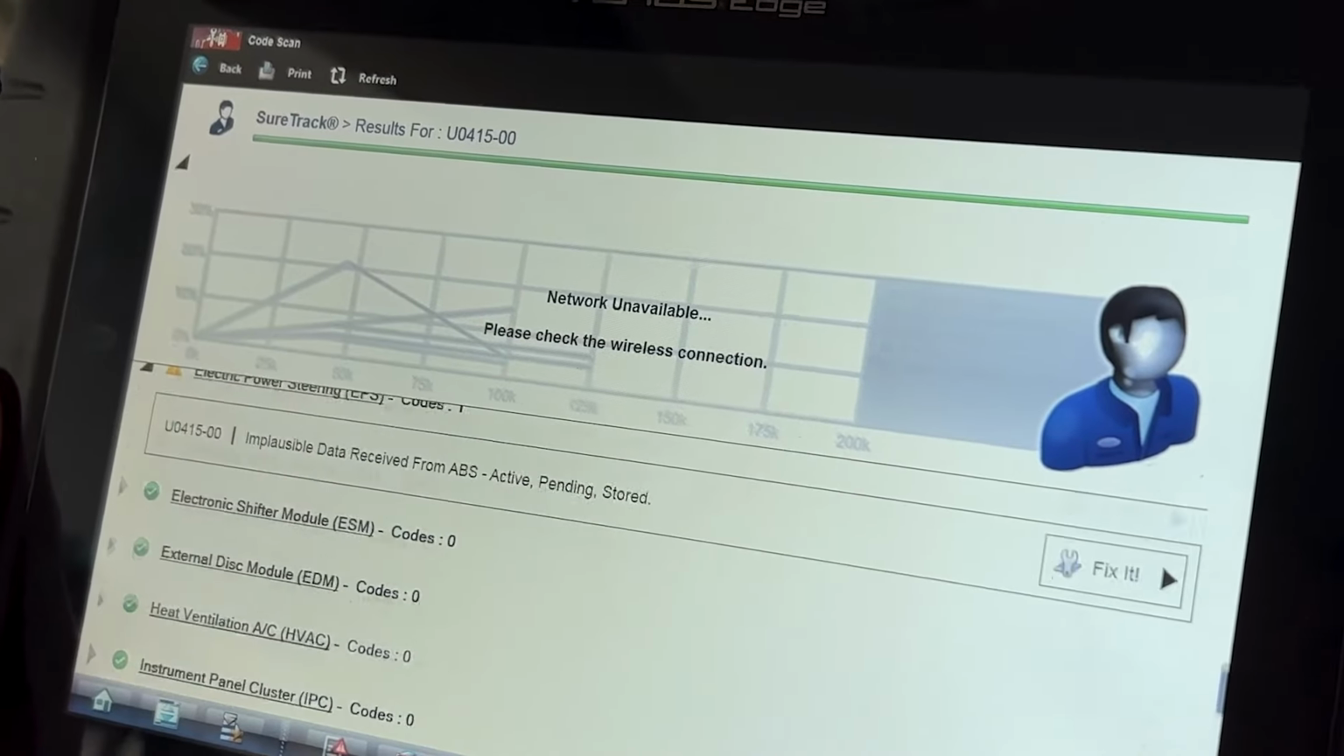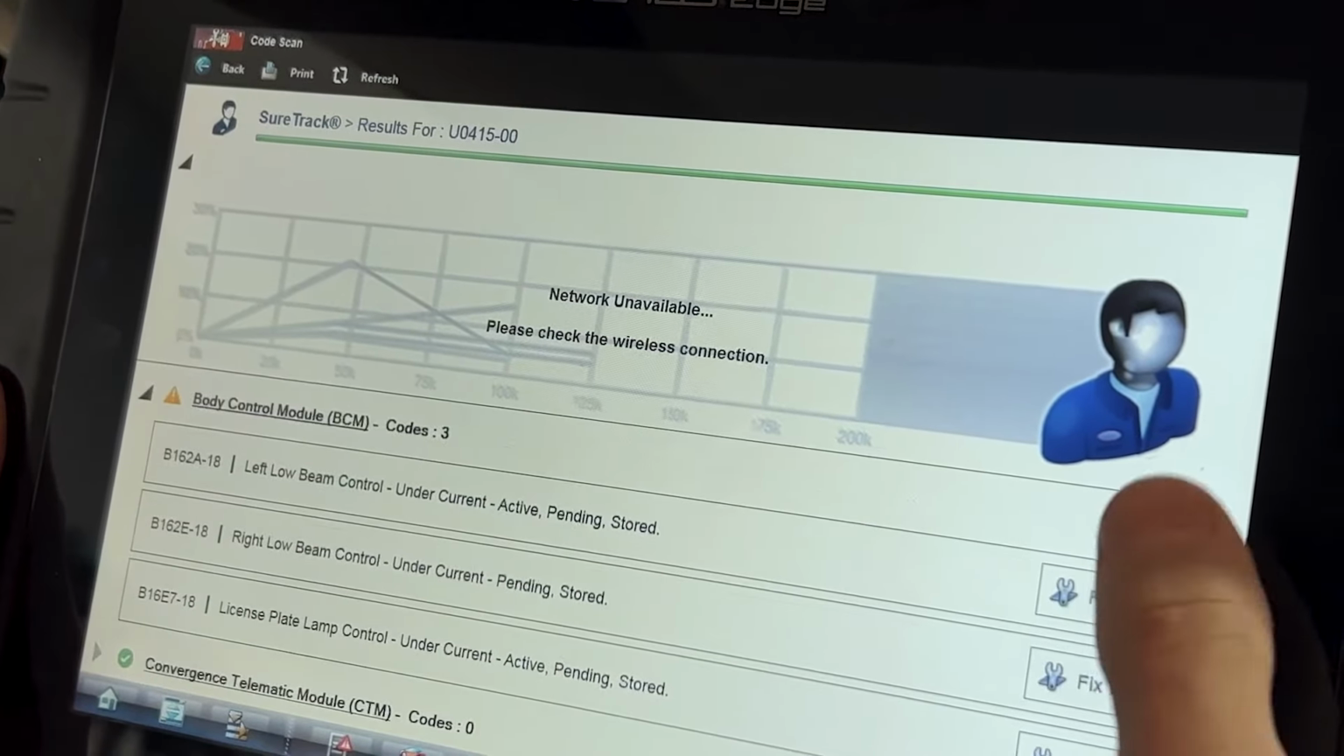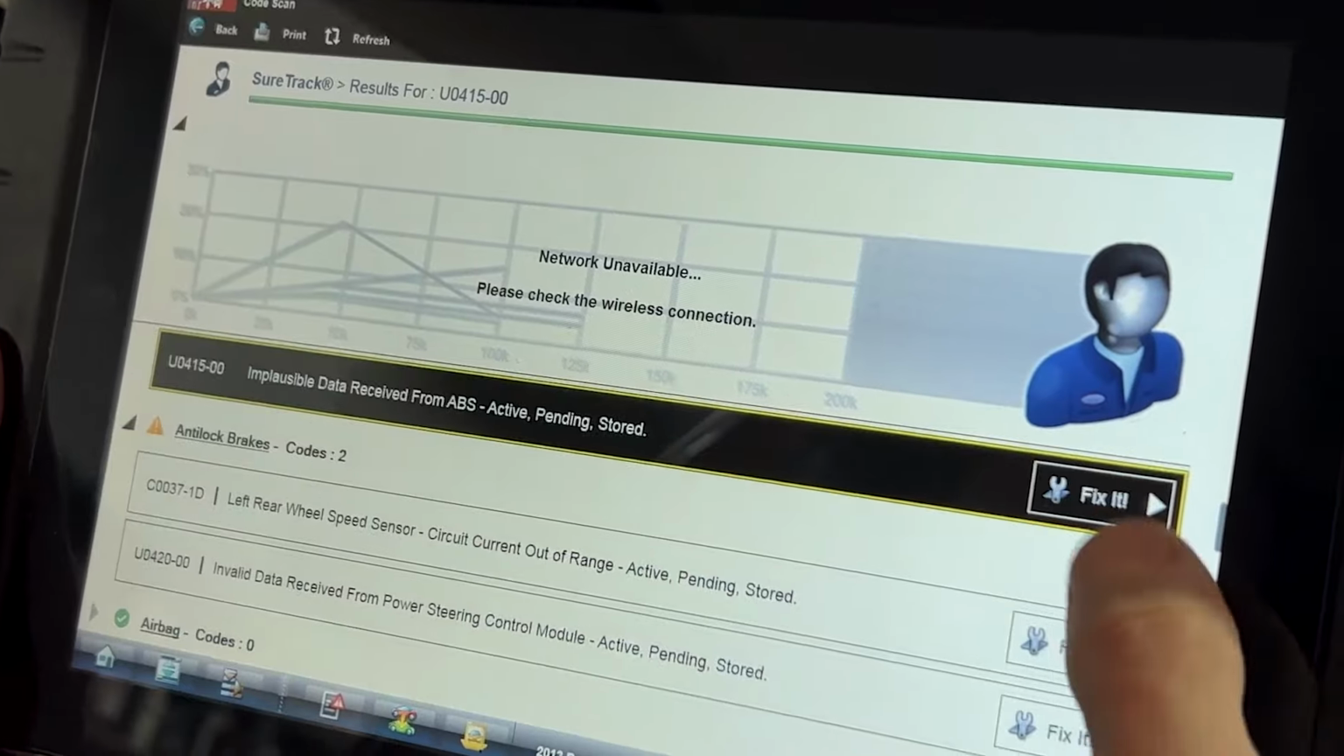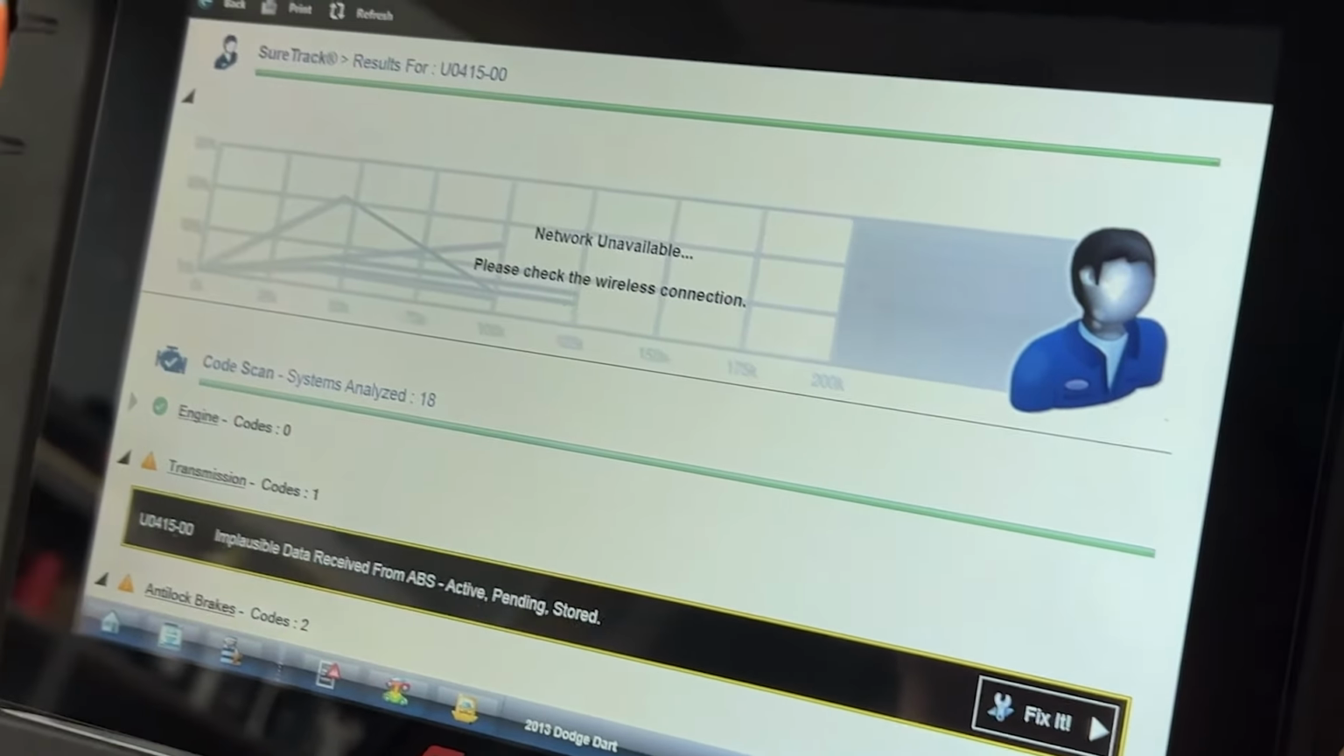Now, these are some pretty unique codes. We're going to have to look these up. Let's see what these codes mean and what causes them to set.